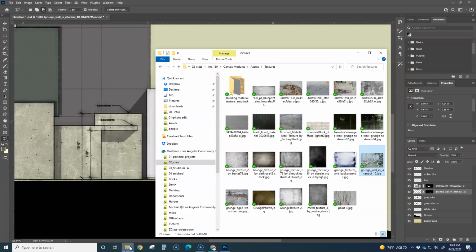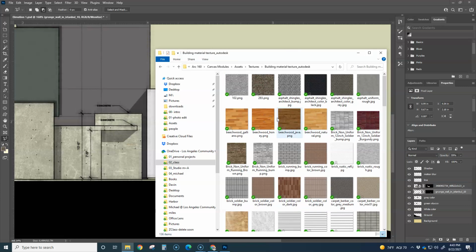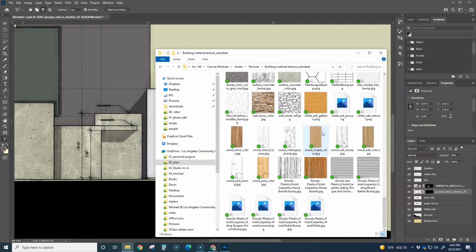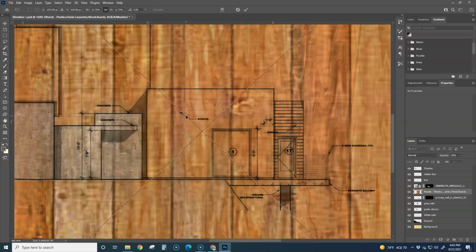So let me go back to my... So here's another asset that I'd like you guys to keep. I actually created this folder called Building Material Texture Autodesk. This actually comes from Autodesk, and this is a tileable texture, which is a huge benefit, which we'll go through in other exercises. But right now, I think I'm going to look for maybe something like this board. And let me bring it in here.